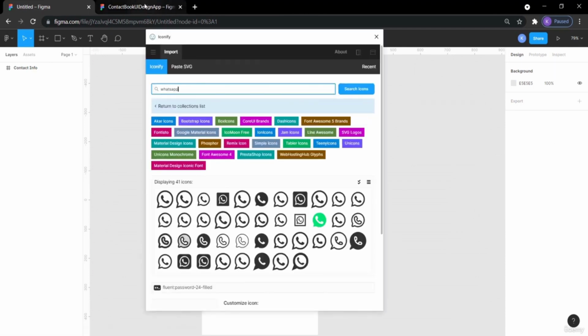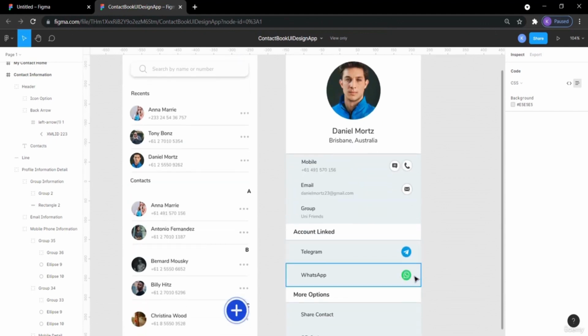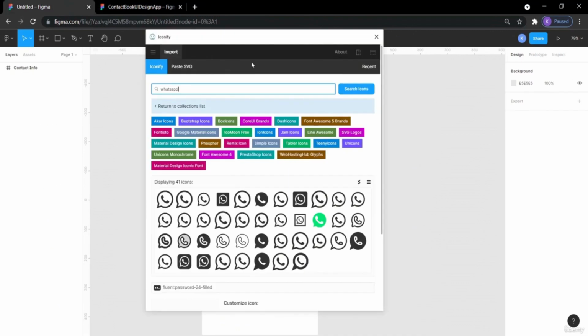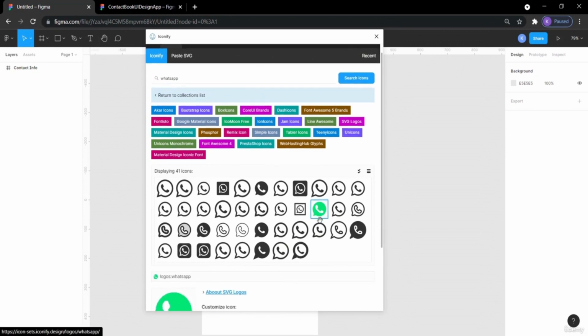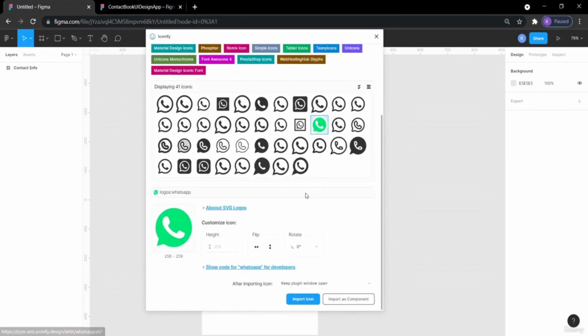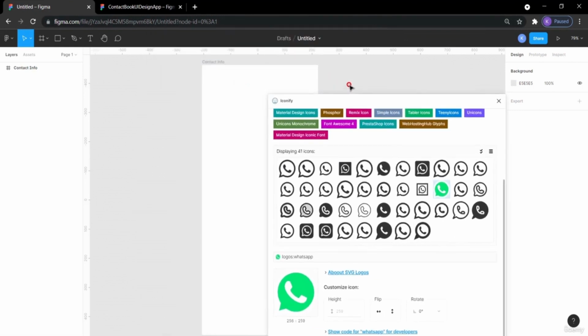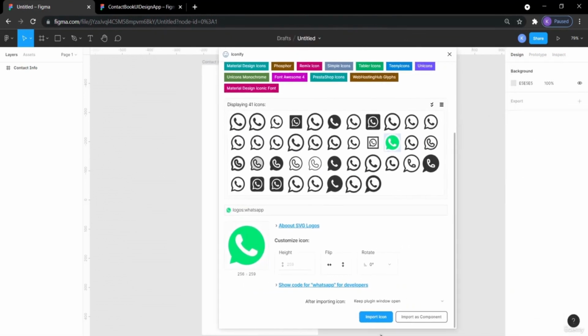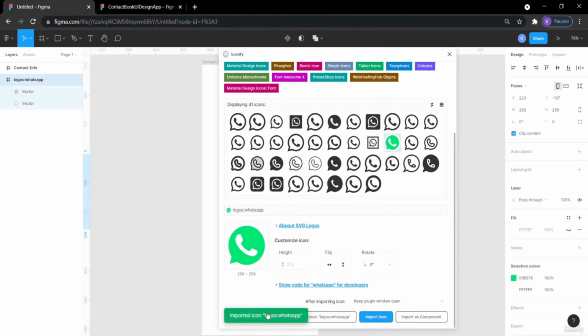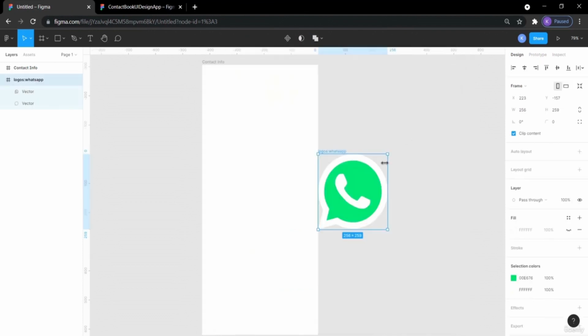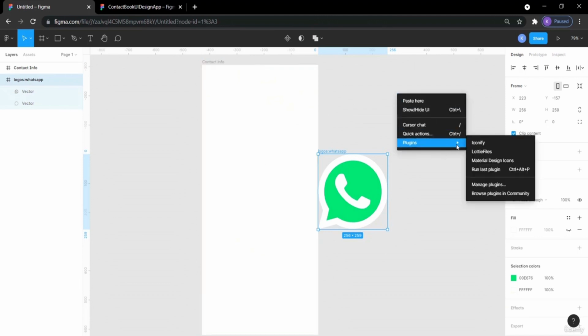With Iconify, on our contact page you can see we have the WhatsApp icon and the Telegram icon. So I'm going to search WhatsApp. You just type WhatsApp here and click this. Then I'll click on import icon, and the icon should be on my screen. So this is the icon.